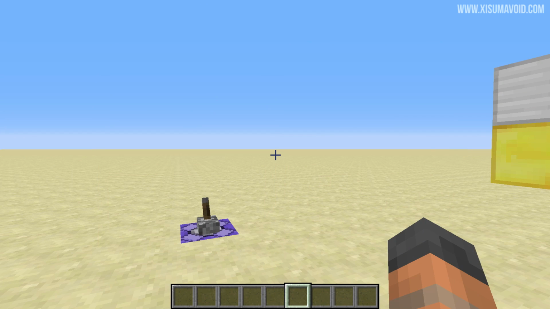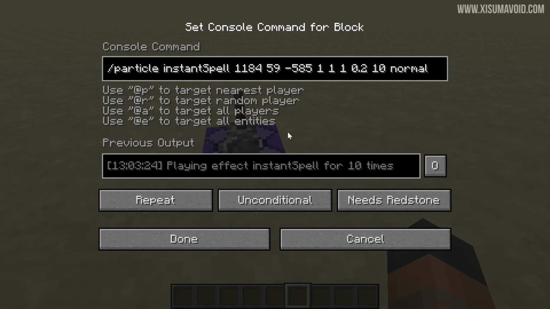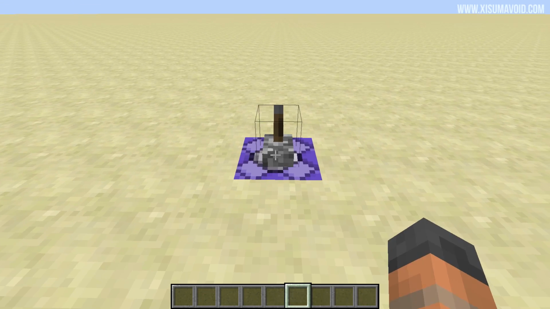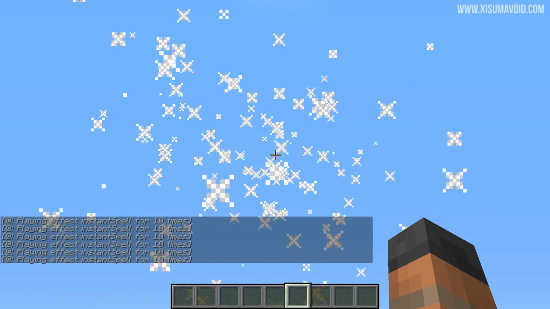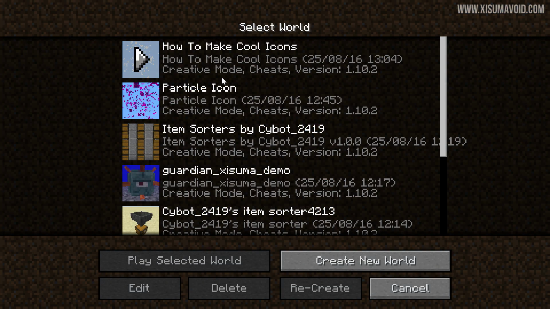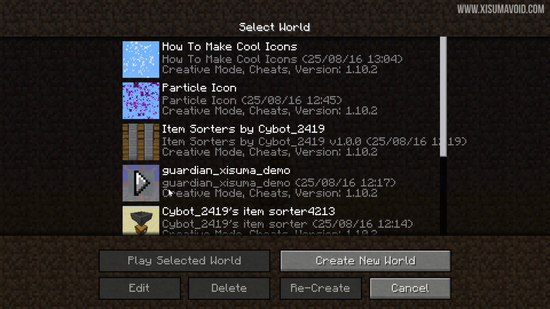Another one you could use is particle effects. If you just use the particle command, then you can summon a whole bunch of particles. All you got to do is press F1, look up, log out, log back in with that reset icon option, and then you could have something fancy like this. And there it is. I'm not terribly impressed with these ones, but it may be something you'd like to try.